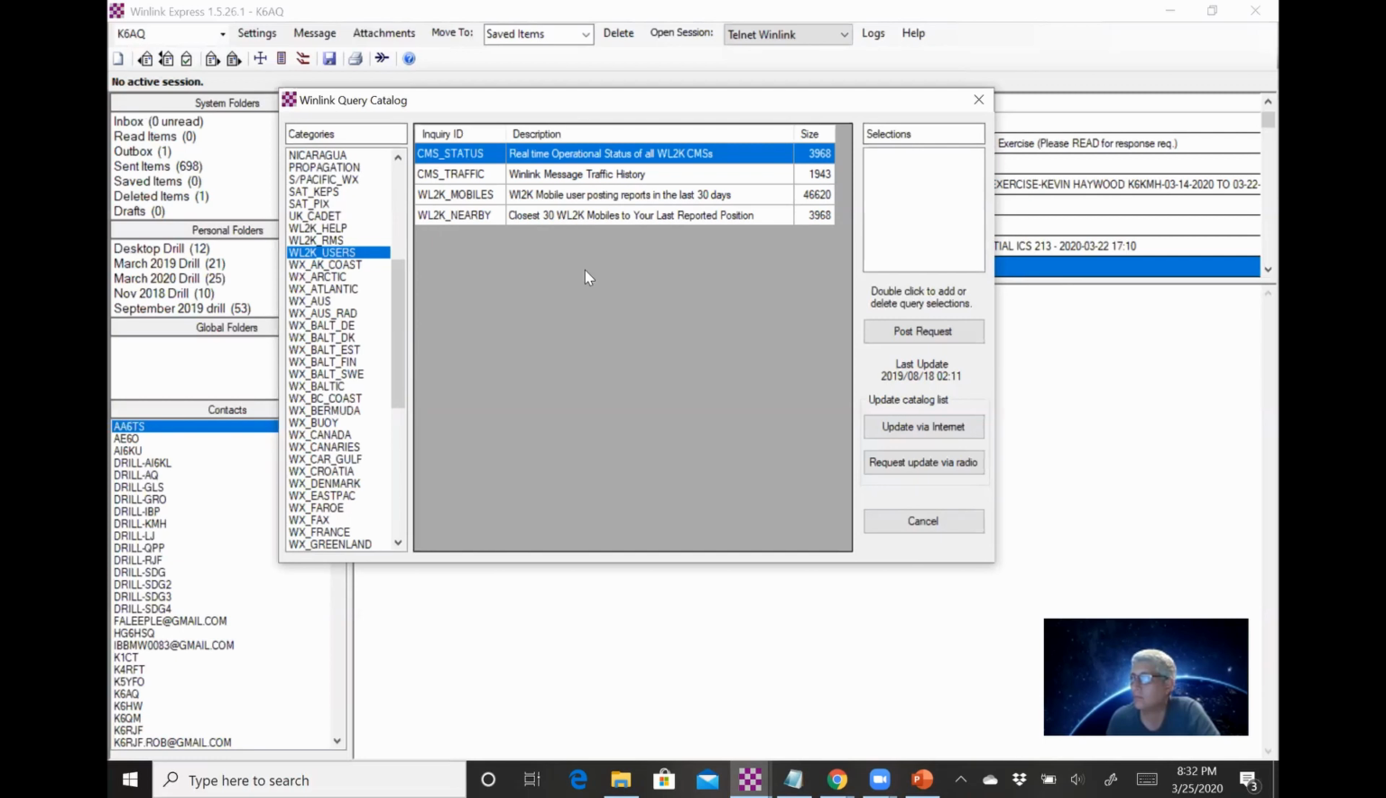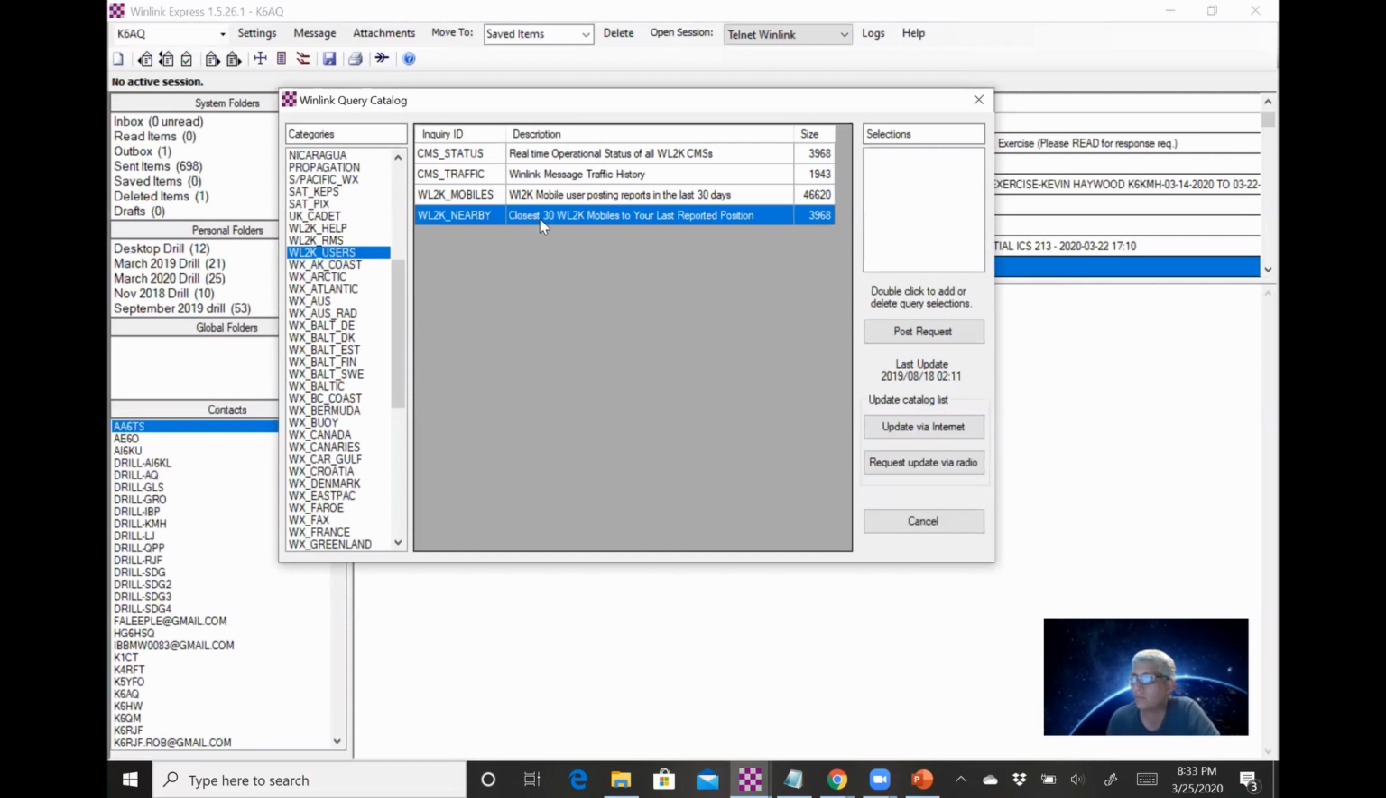We'll talk in a little bit about how to set up the GPS functionality, because you'll need position report stuff in order to show up on here. Once you've figured out which ones you want to request, you can double click on what you want, and it'll show up in the selections area. I just double clicked on Winlink 2K nearby, and it shows up as Winlink 2K nearby.